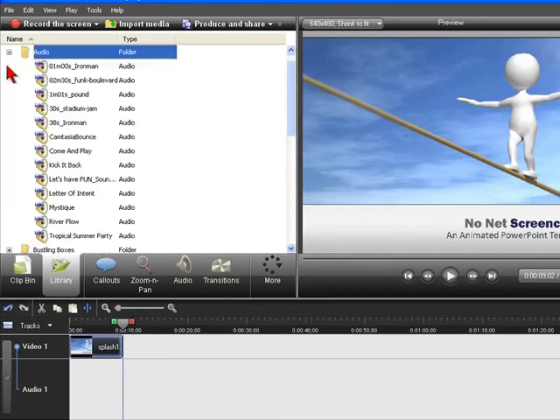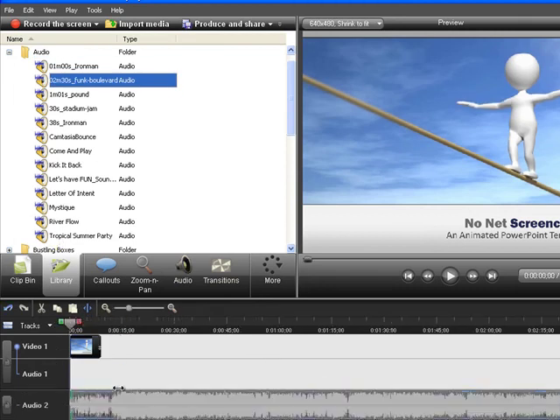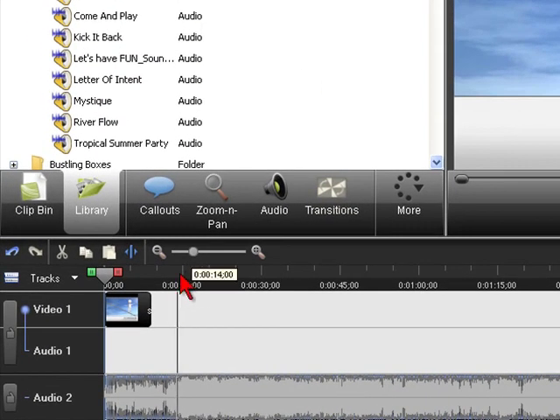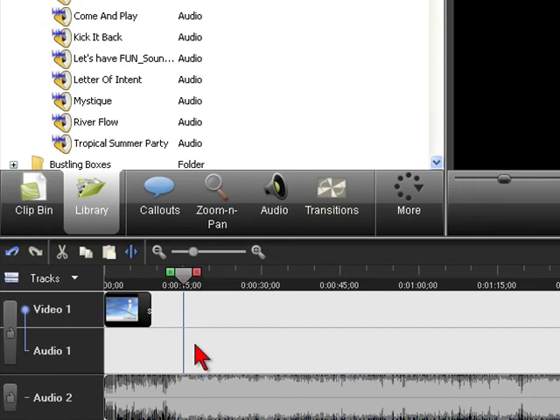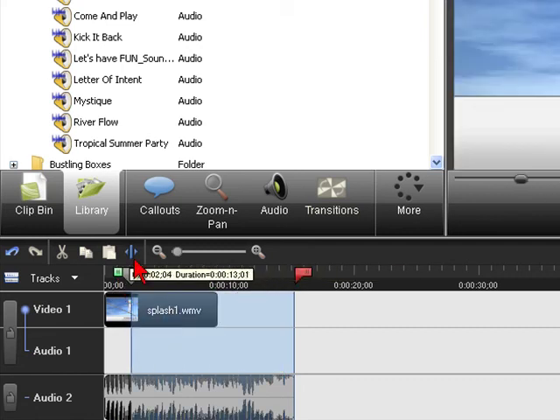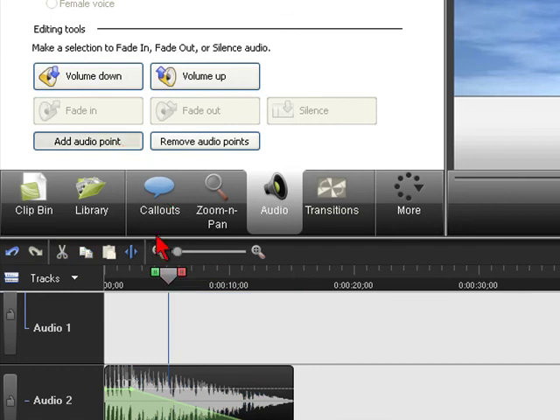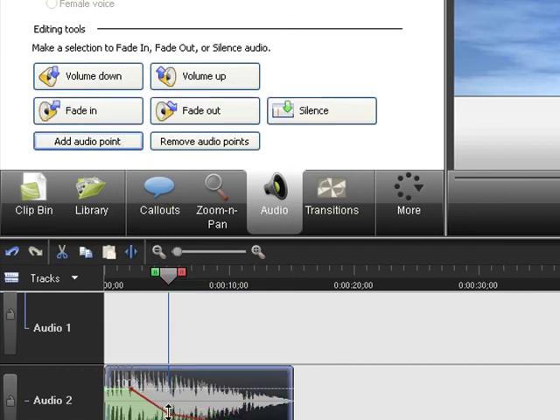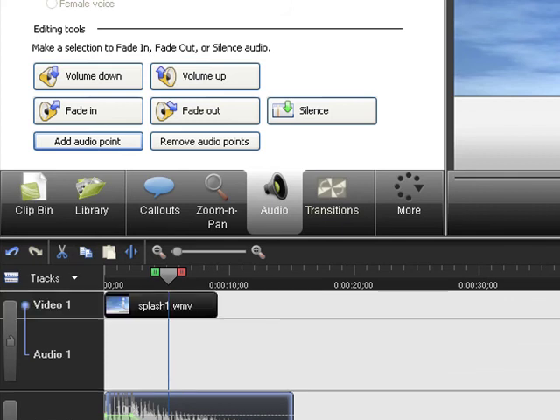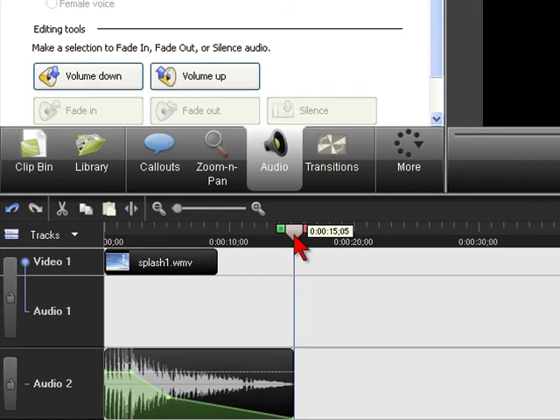I'd even go ahead and drop in a little bit of audio here, probably put it on audio 2. Take it out to about 15 seconds. Slice that. Delete that. Fade this out. Maybe even put an audio point here and drop the volume down just a little bit more, because I'll probably be talking by this time. And now I have an intro clip with music that fades out.